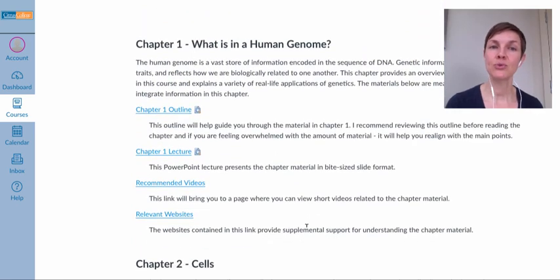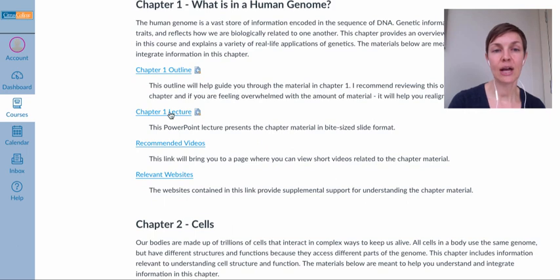And I've broken up the resources into the different chapters. So for each chapter, you will be given an outline. I highly recommend that you utilize the outline maybe as a way to familiarize yourself with the information in the chapter before you read it, or if you find that you are getting overwhelmed with the amount of material in the chapter, a good idea is to come back to the outline to give you a better idea of what the main points are. In addition to the outline, I will also provide the information from the chapter in bite-sized slide format in the form of a PowerPoint lecture.